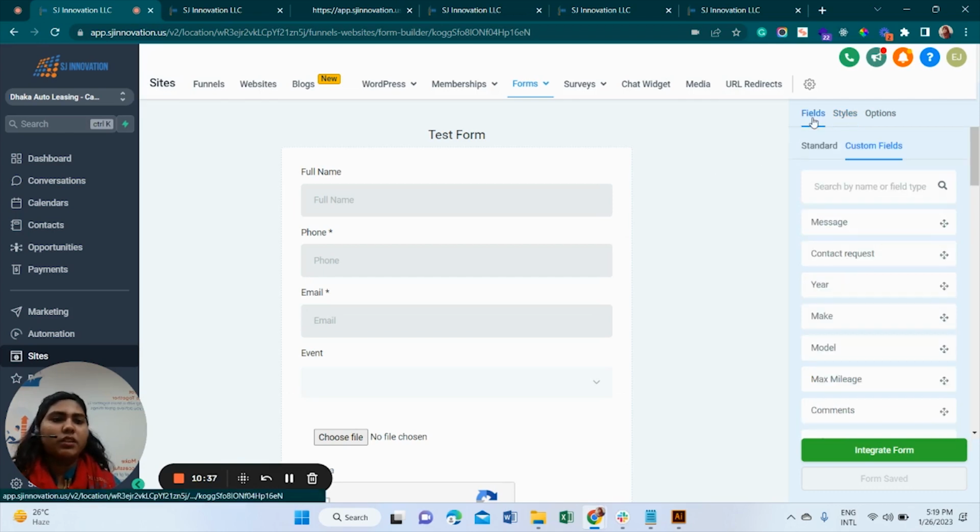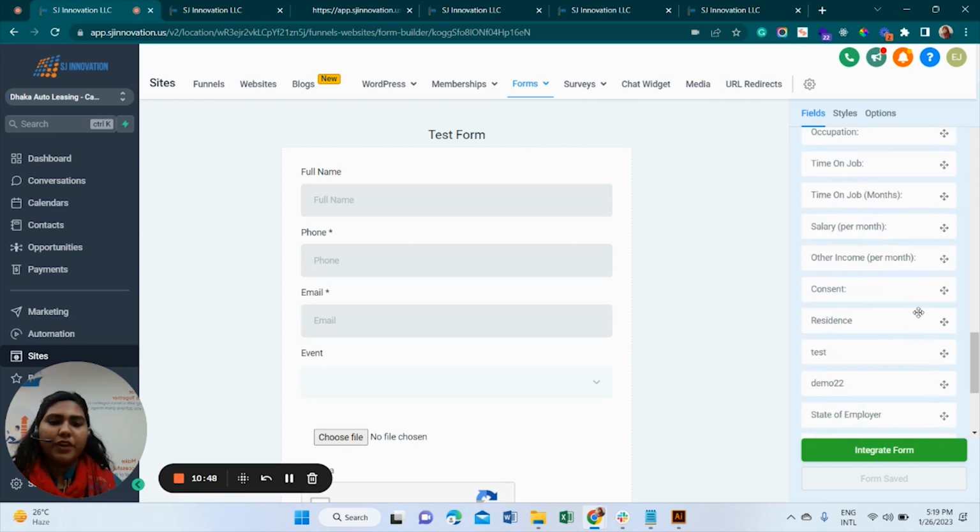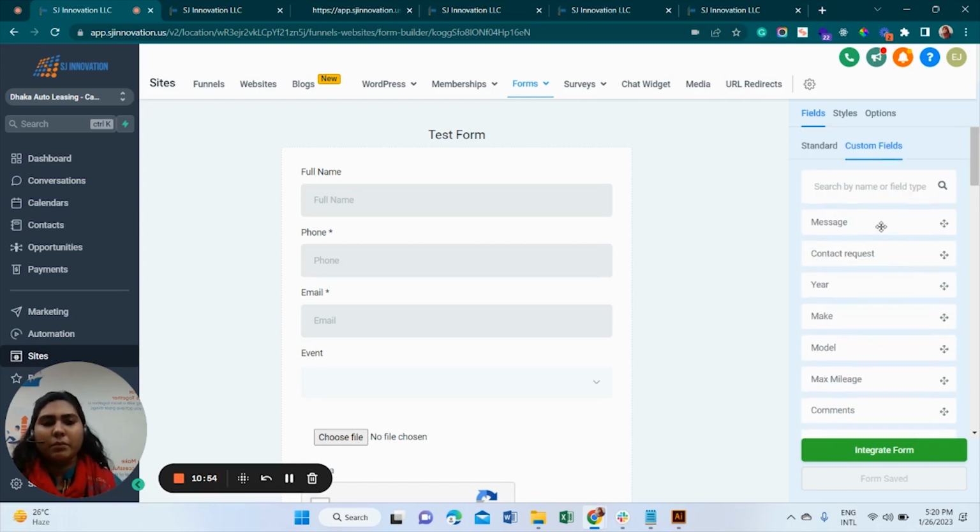And the other limitation is basically the fields. You can't edit a field once you have created it. See, here is our customized field, so we can't edit it, right? So this is the limitation which it has.